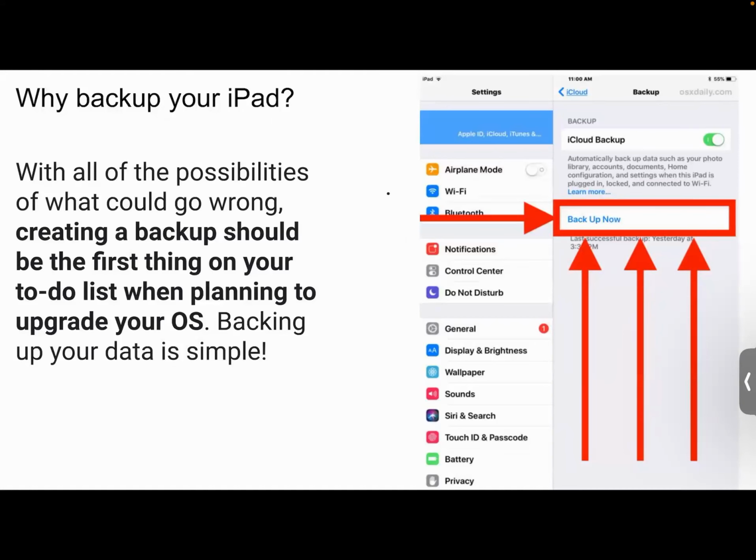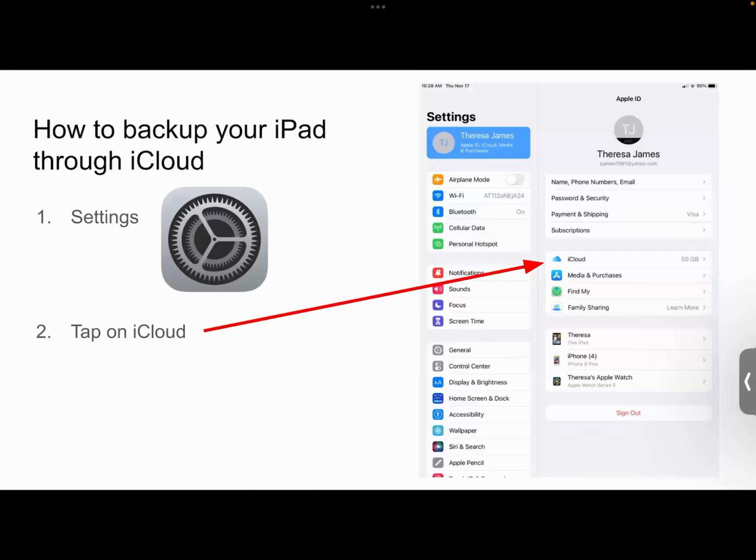Again, with all the possibilities of what could go wrong, not saying anything will go wrong, but what could, you never know. Creating a backup should be the first thing on your to-do list when planning to upgrade your operating system. And again, it's very, very simple. So what you do is go to settings, and then you tap on iCloud.